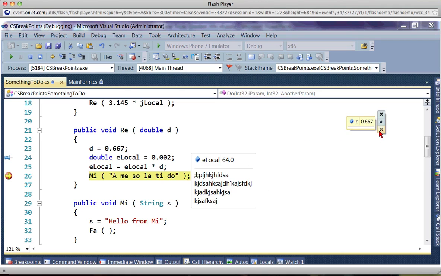And yes, you can add comments or do whatever you want, just like with a pinned data tip, to a floating data tip. Very, very valuable. It gets even better than that, though.